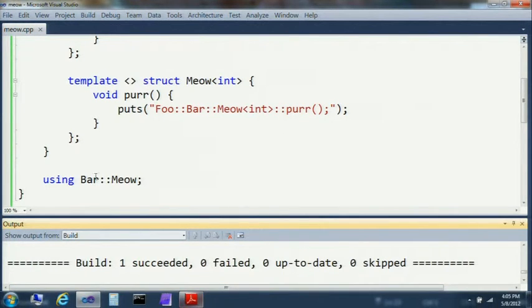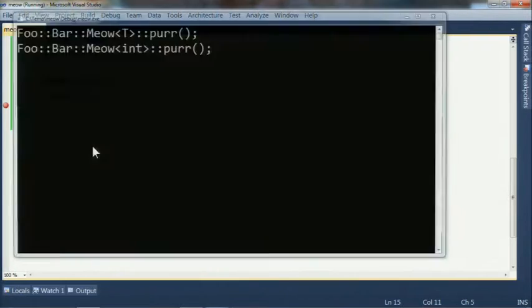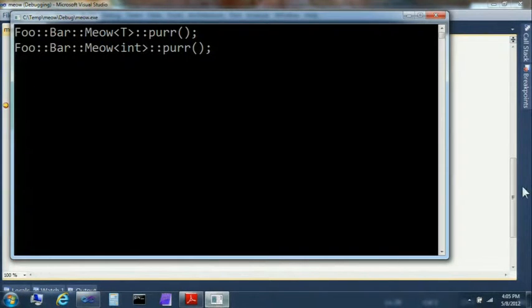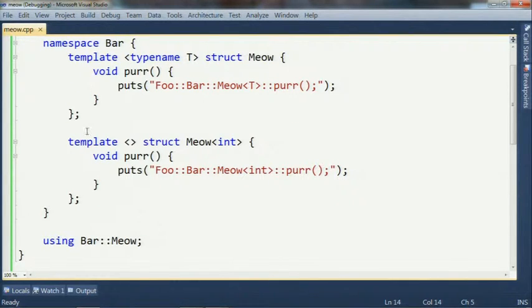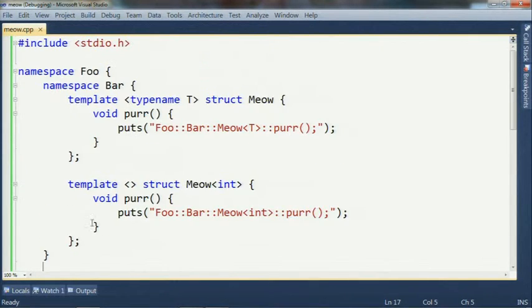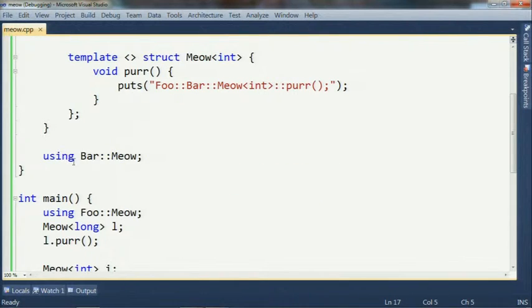It does. And why did it not run? There we go. Yes. So what I've done here is I have an outer namespace foo and an inner namespace bar. And then I have a primary template, foo bar meow, and an explicit specialization, foo bar meow of int. And then I close namespace bar. So I'm done with that. And in the outer namespace foo, I say using bar meow. So I'm dragging in the inner namespace meow into the outer namespace.